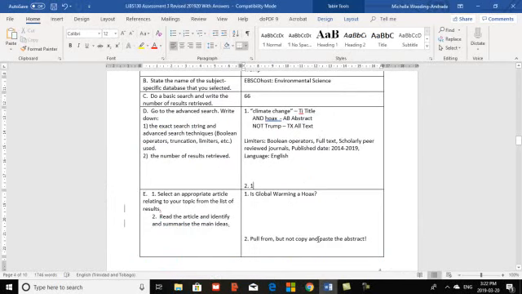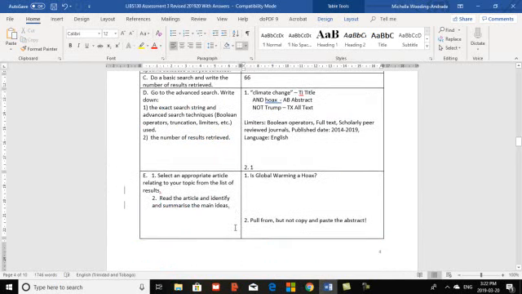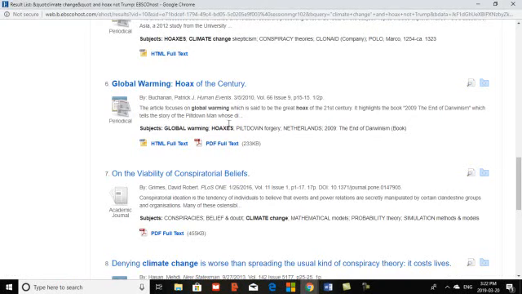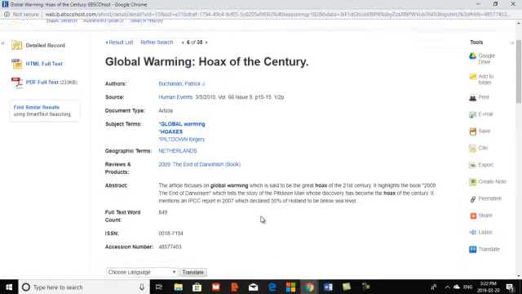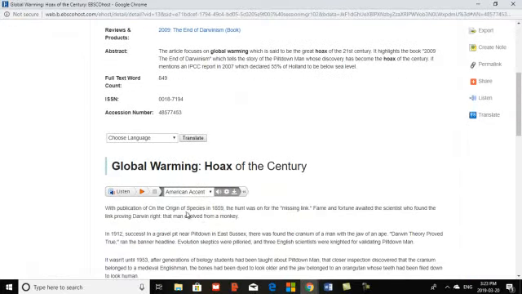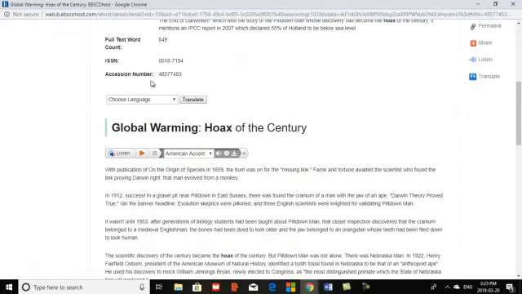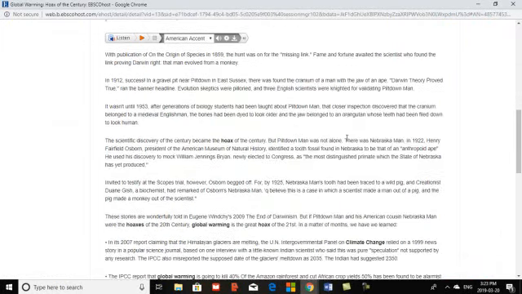What else are you being asked to do? Okay, so read the article and identify and summarize the main ideas. So I give you a little hint here. You can pull from but not copy and paste the abstract. So you're free to click on to look at the abstract. I would suggest you read the entire article as well. So this one is just in full text. So it's not a very long article.